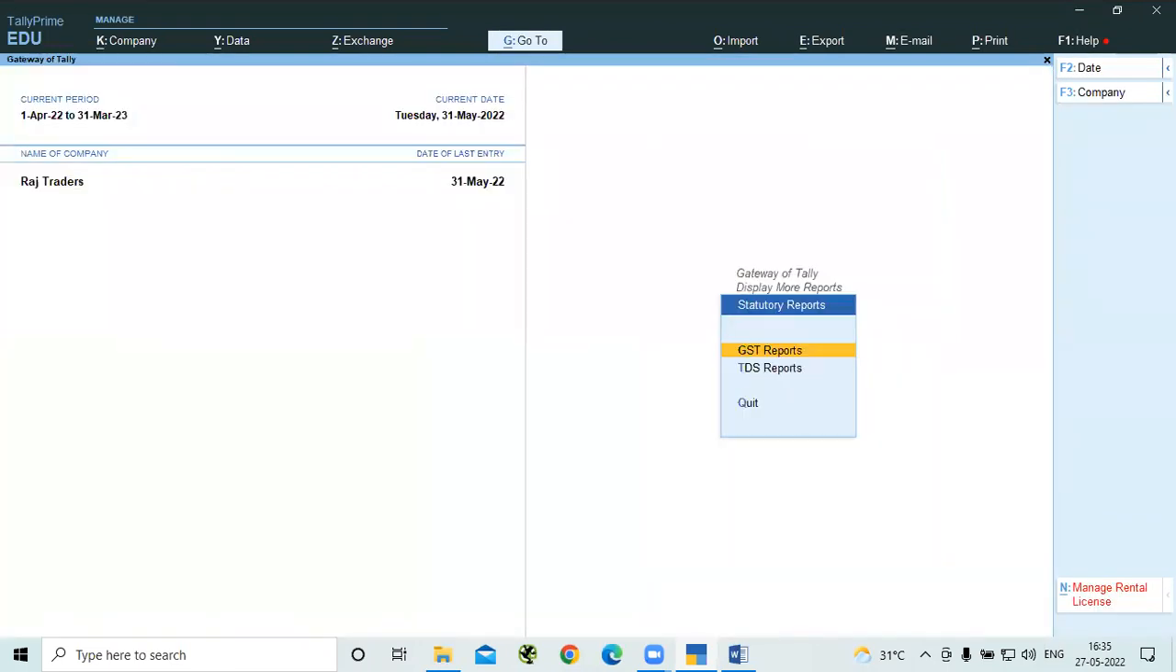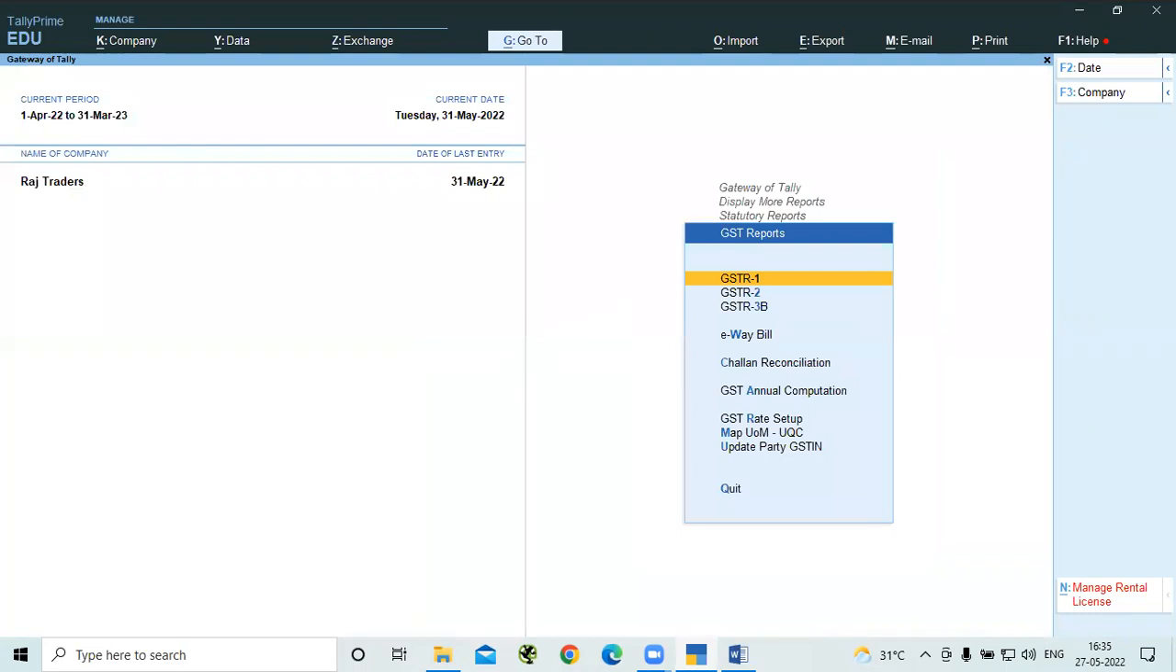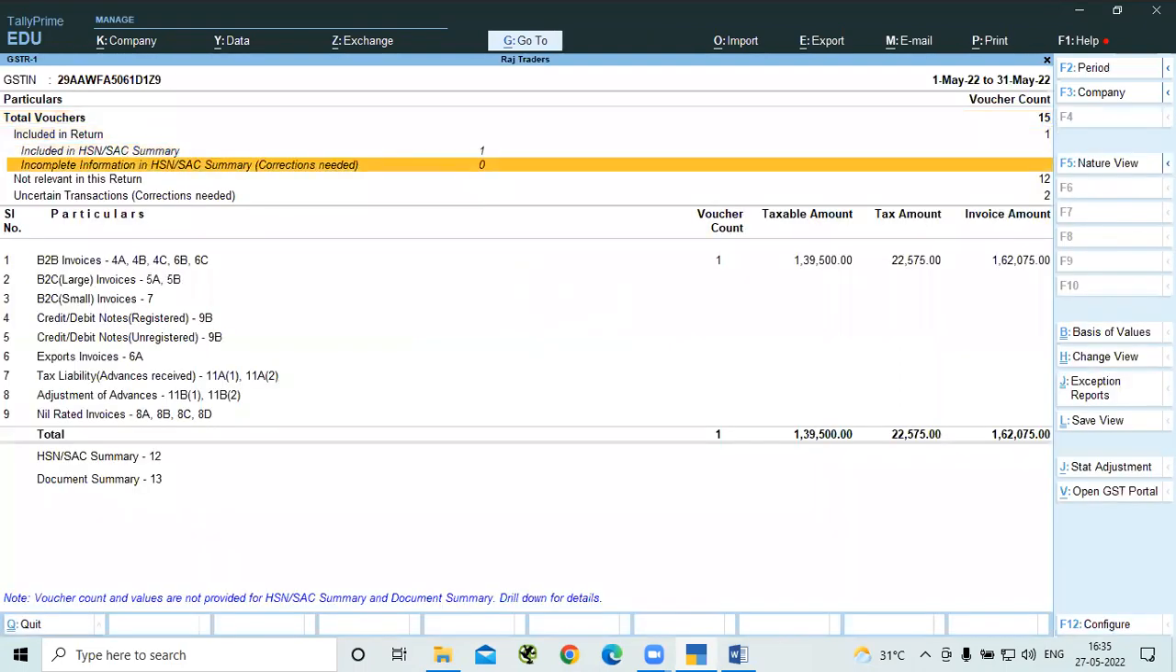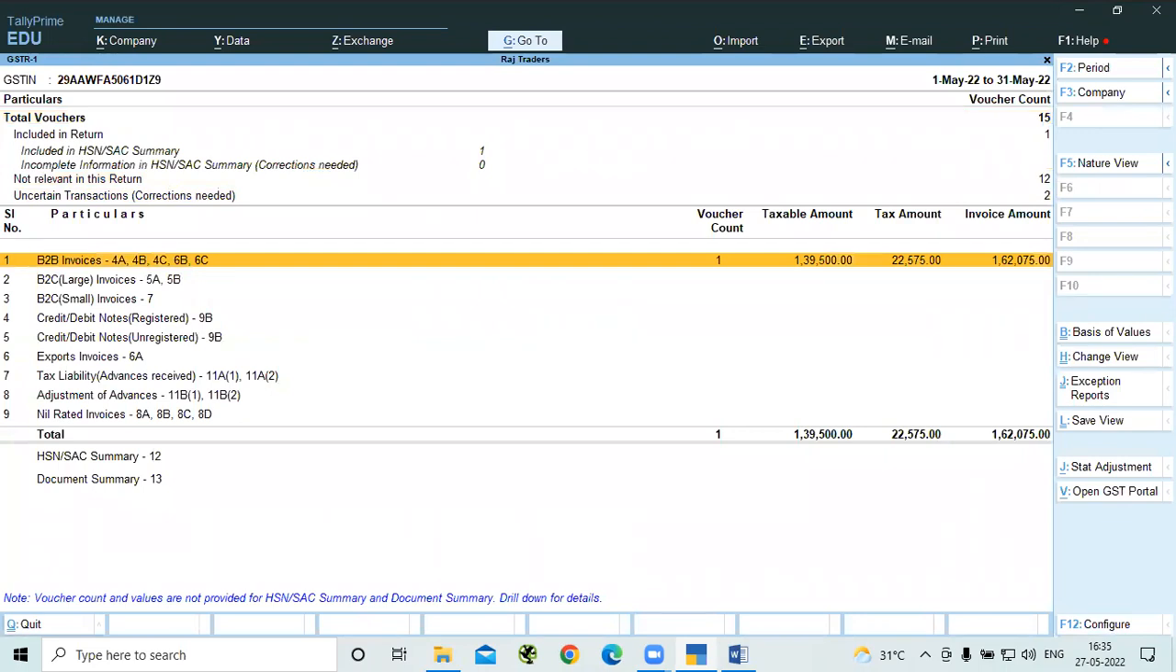Display, statutory reports, GST reports, and GSTR1. You can see that it is going to be shown over here. Okay. So this is how you can solve your errors in case you are finding any errors related to the GST. You can solve it by going to the uncertain transactions and making the necessary changes in the entry, ledger, and master levels, and you can get the report over here. Okay.